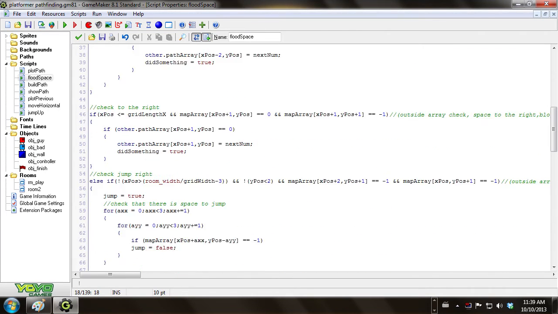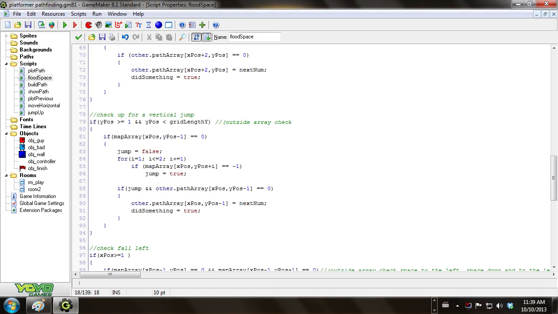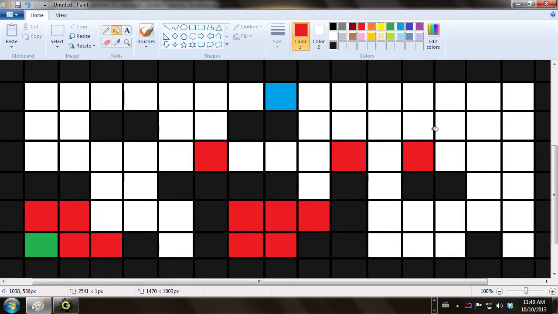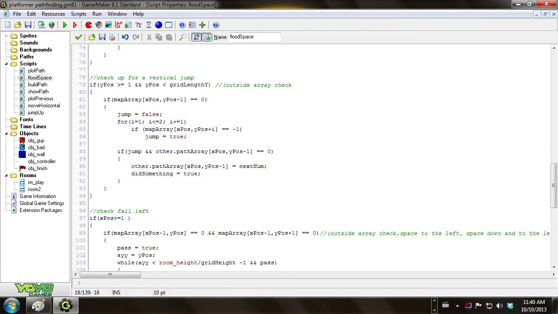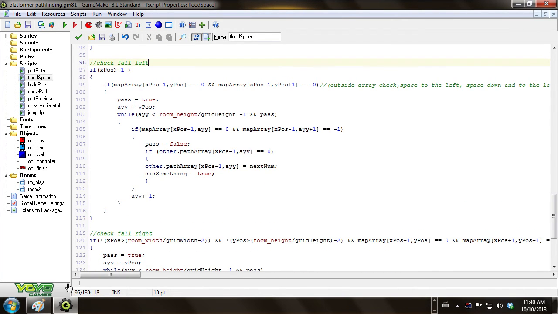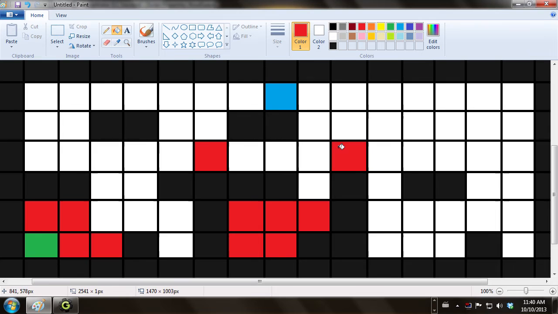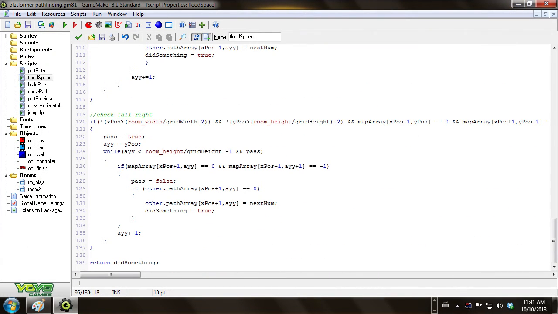And then there's check to the right. That's the same except for the other way. And then there's check up for a vertical jump. All right, it looks like it just checks for this and this. And then moving on to check fall left. What this does is when the guy is here, it checks if there's space here and also space here. And then it says, keep going down until I bump into something, and then place the next position right there. And then check fall right is the same.